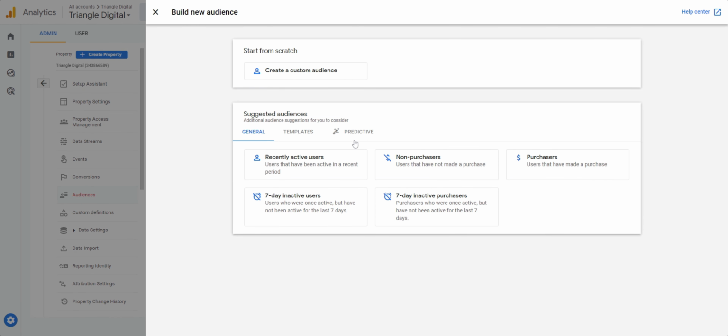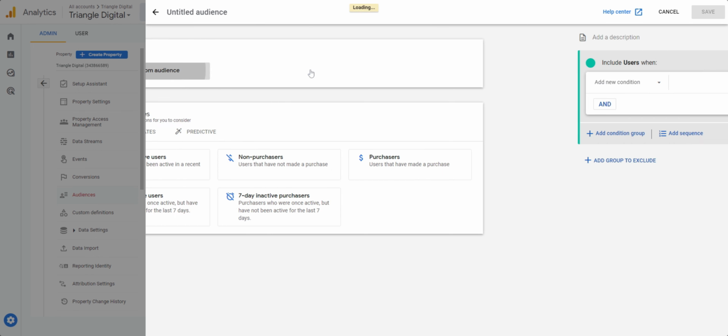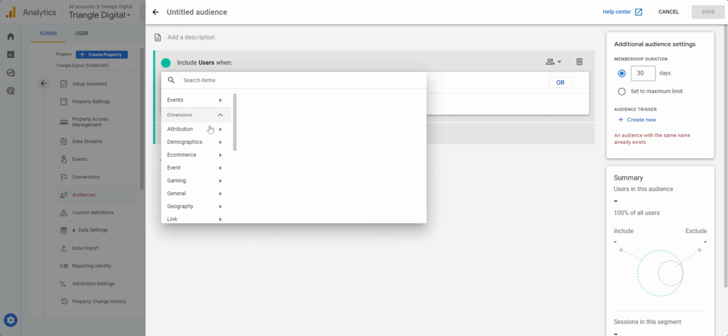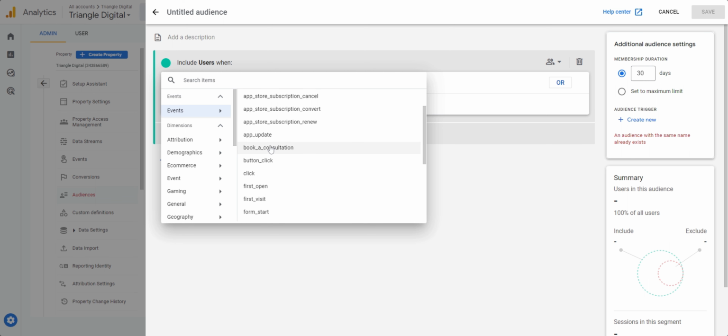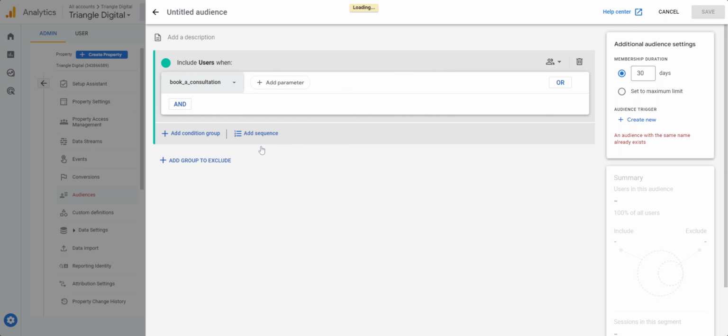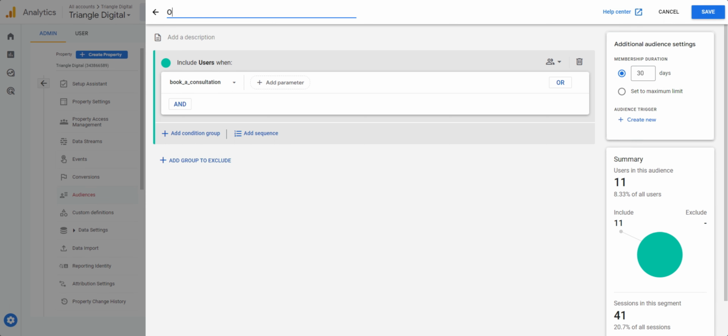Let's try one more. Not too happy with that one. I'd like to show a better example. Let's create a custom audience. So we'll click that button. And let's say demographics. No. Events. How about everybody who's clicked on book a consultation? Yeah, so 20 people have clicked on my book a consultation button. Good audience.